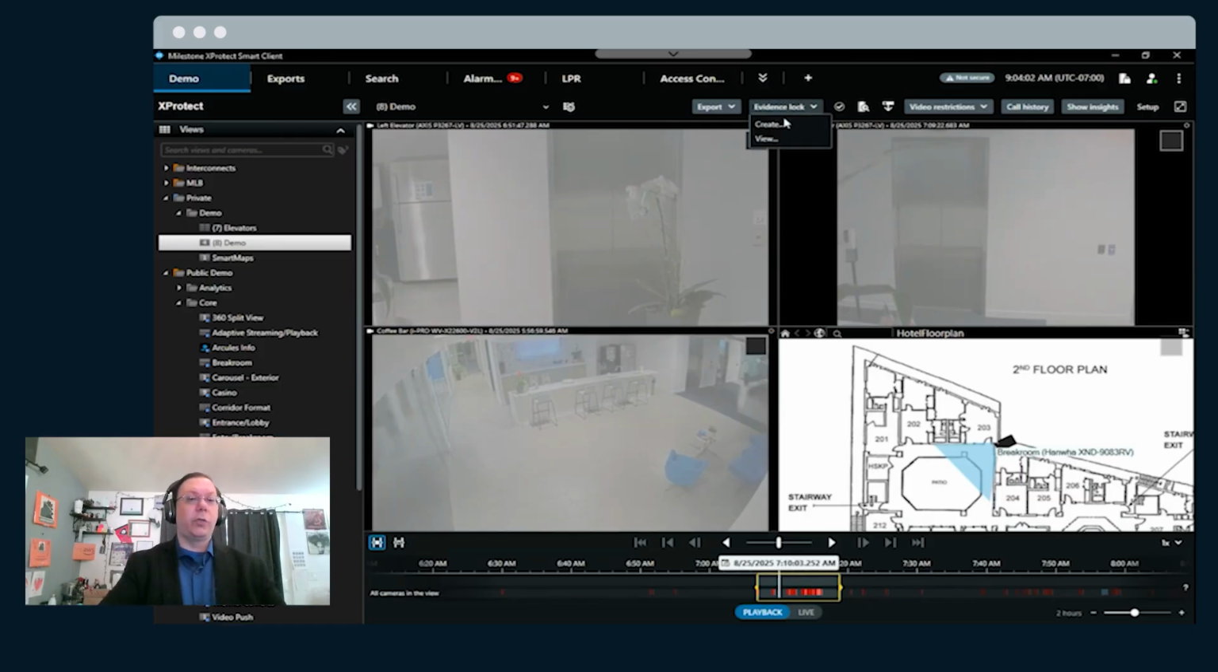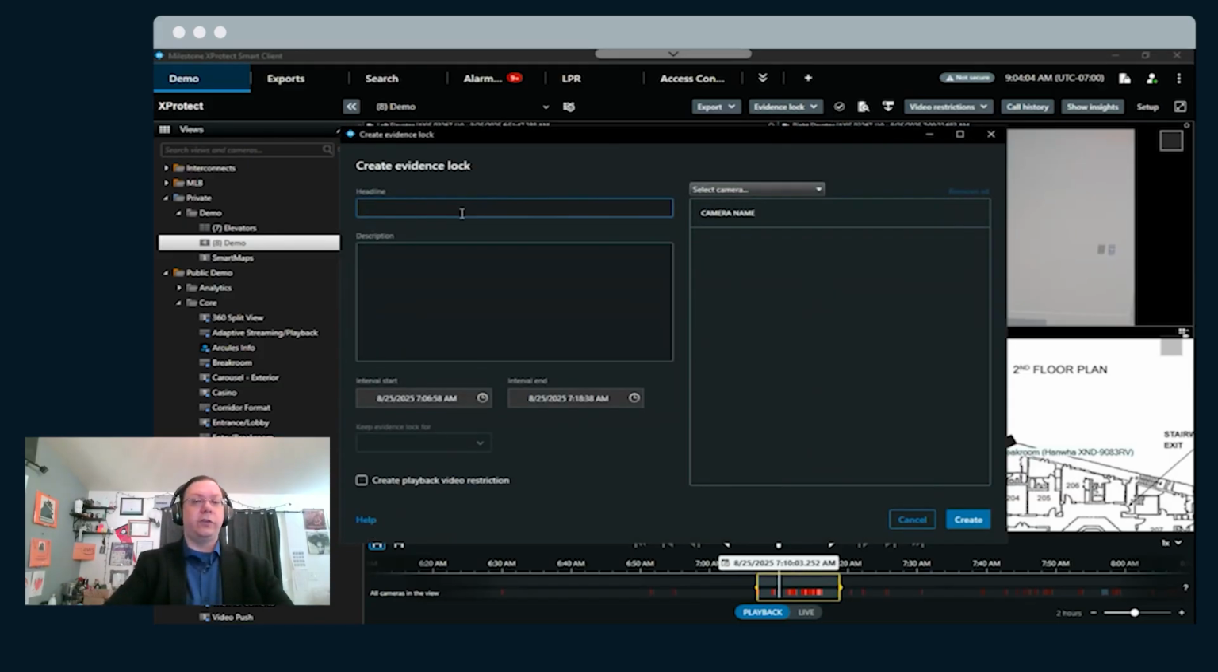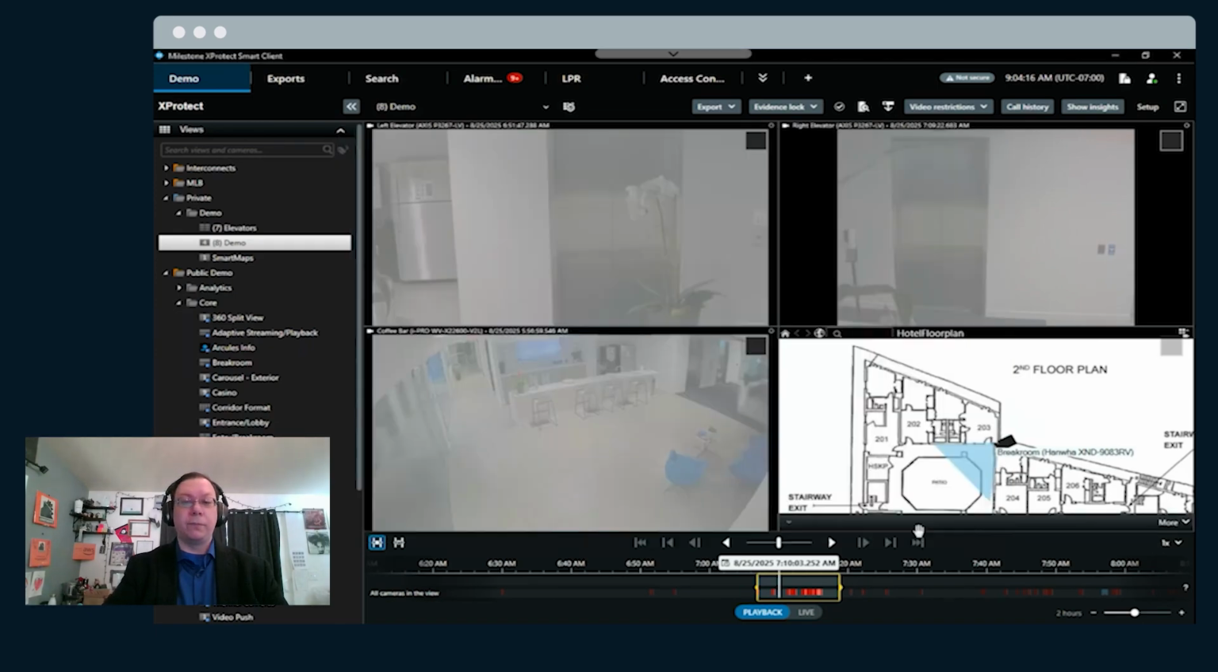And I'm able to go through and create an evidence log and determine how long the video is going to be stored. We could keep it for a certain period of time, or I could say for months or a year. So as long as it's needed on there. I'll hit cancel because we don't need to actually create one. So let me go ahead and clear that out.